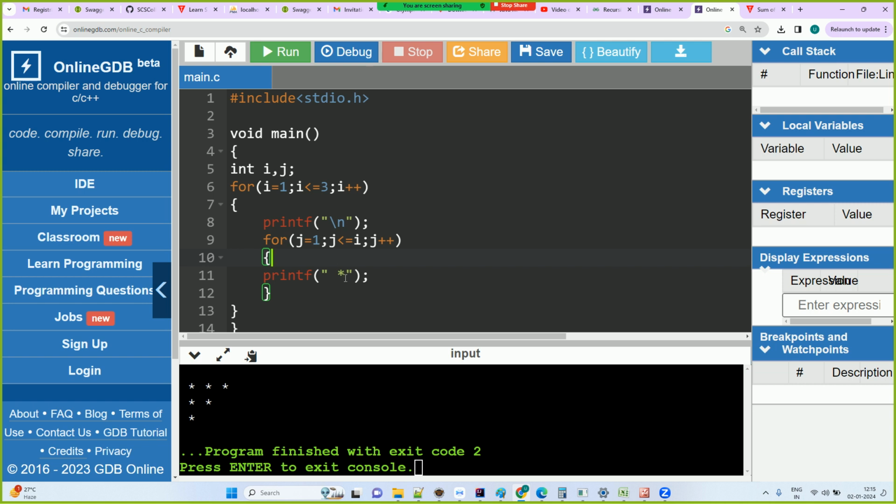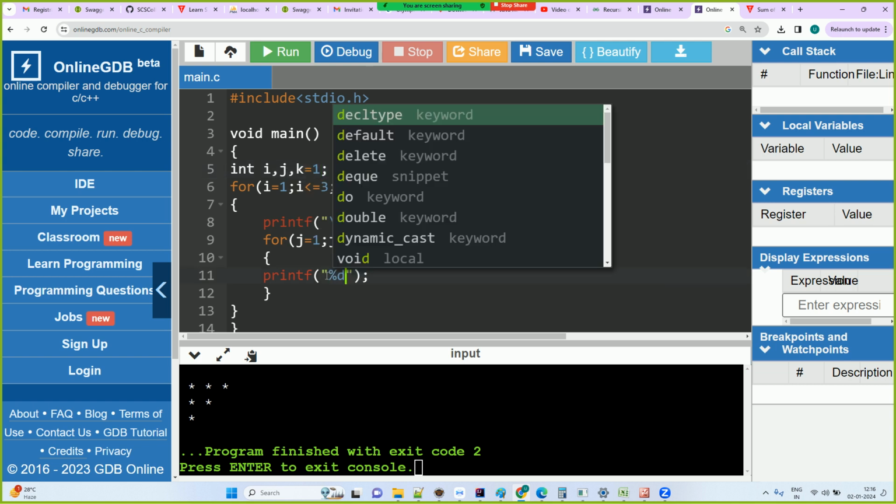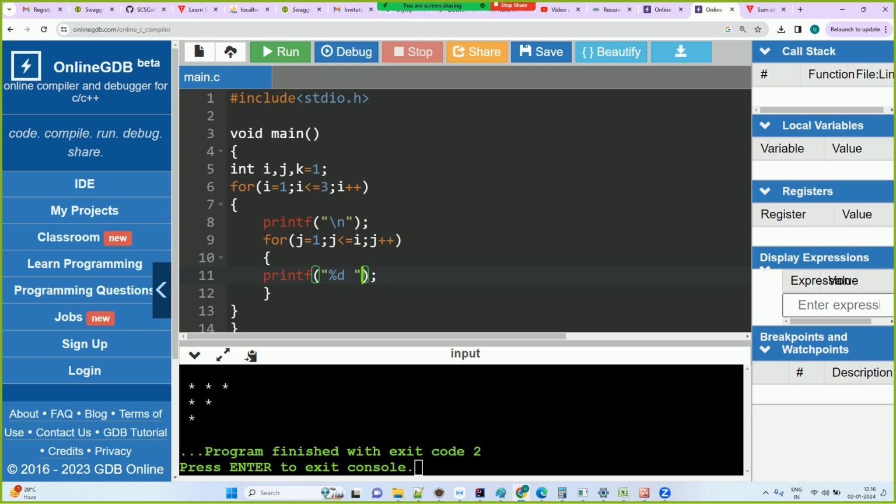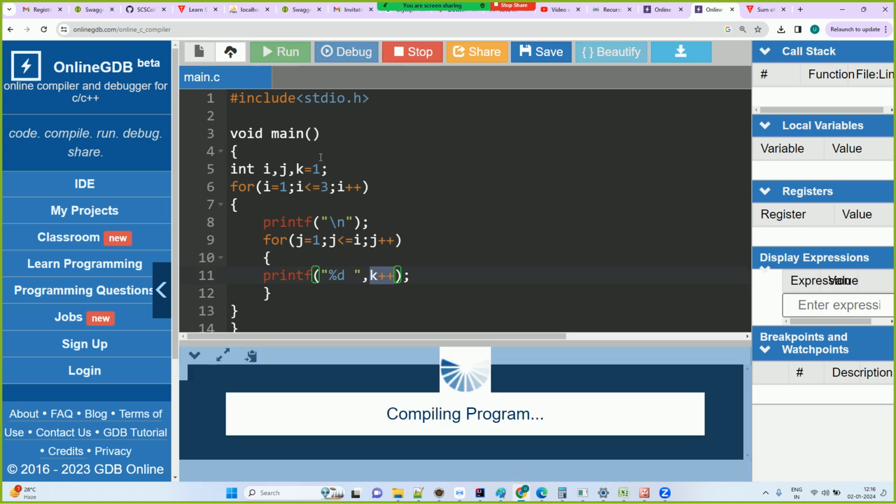And now instead of displaying star, what do I want to display? Numbers. So what I'll do is I'll take an integer k also, start it with 1, and once I display the k, I'll increment it. So this is called post increment. What is this called as? You display and you increment. So this will display me.